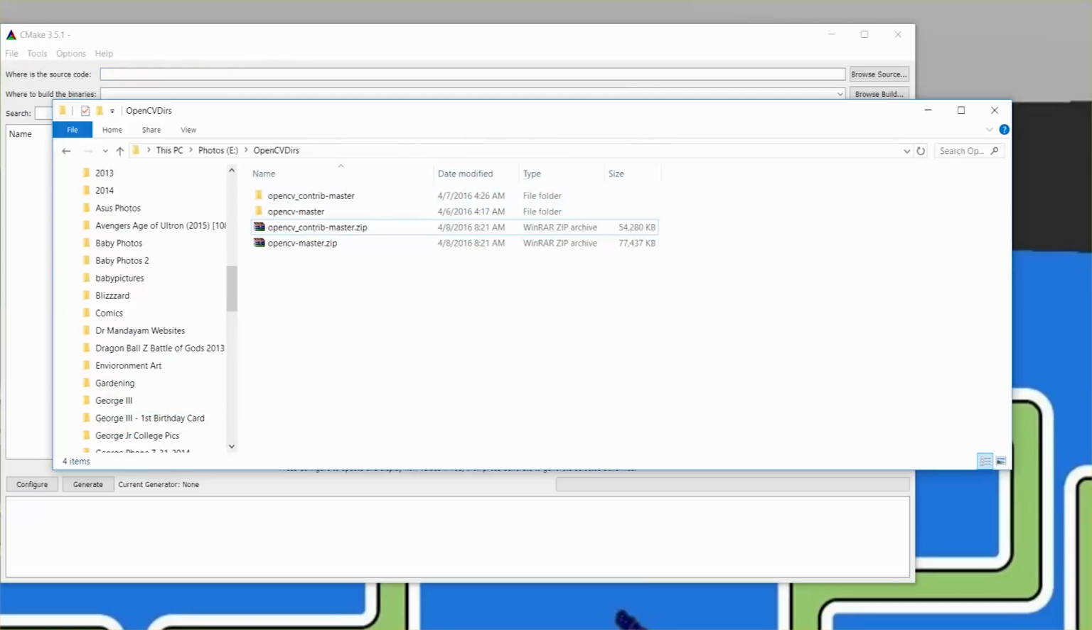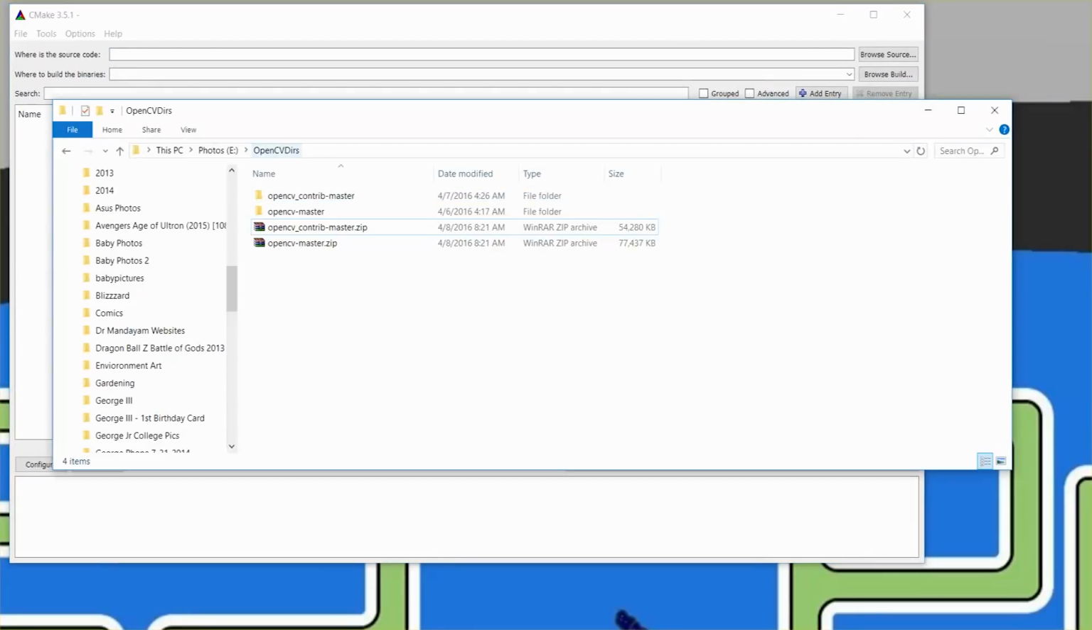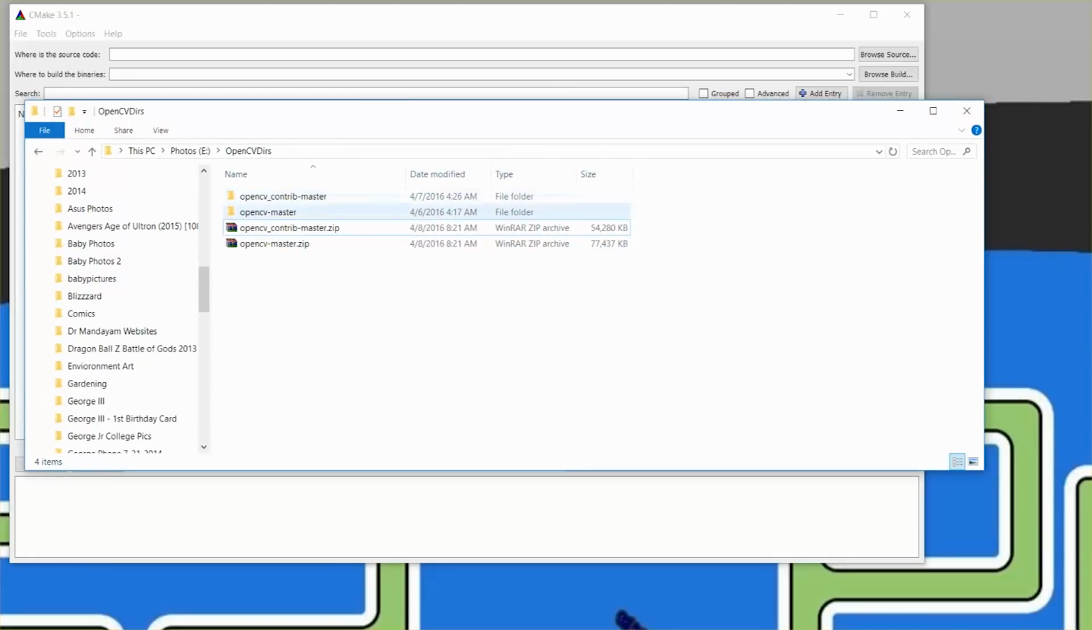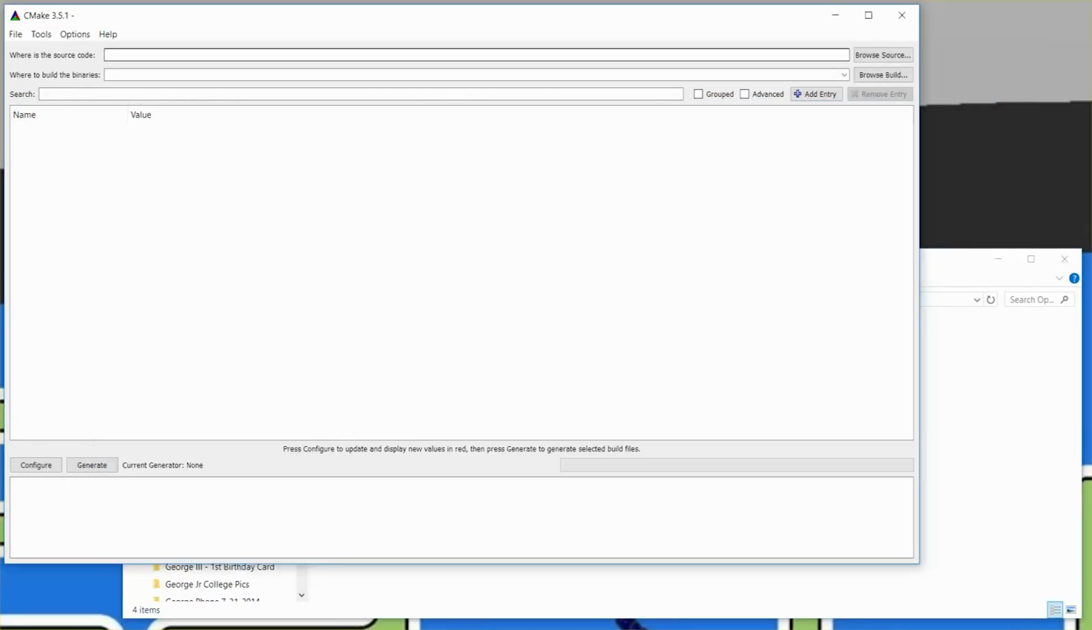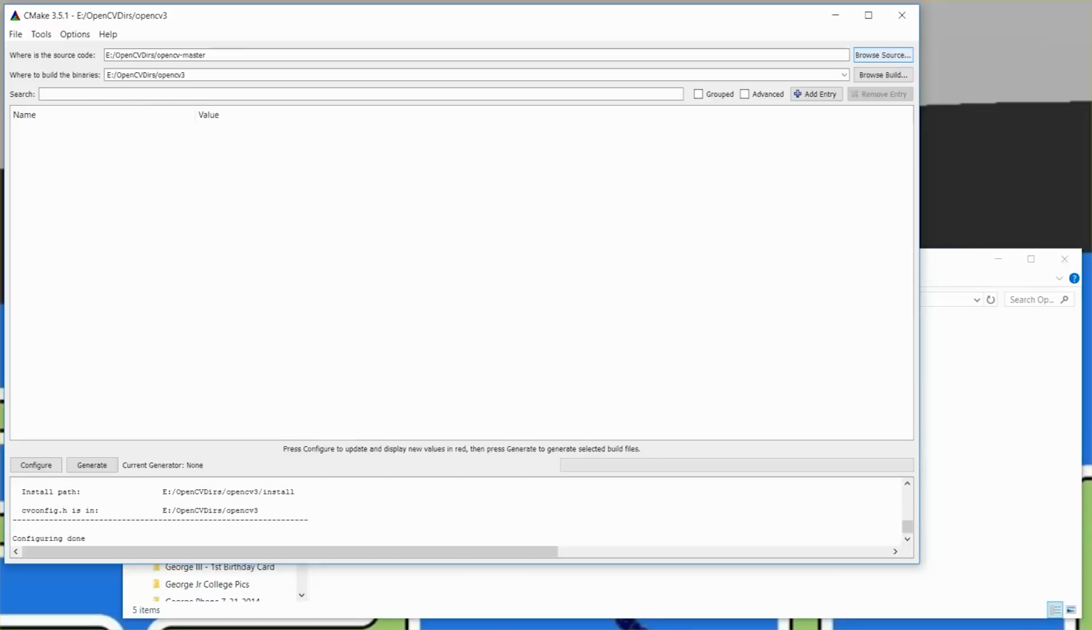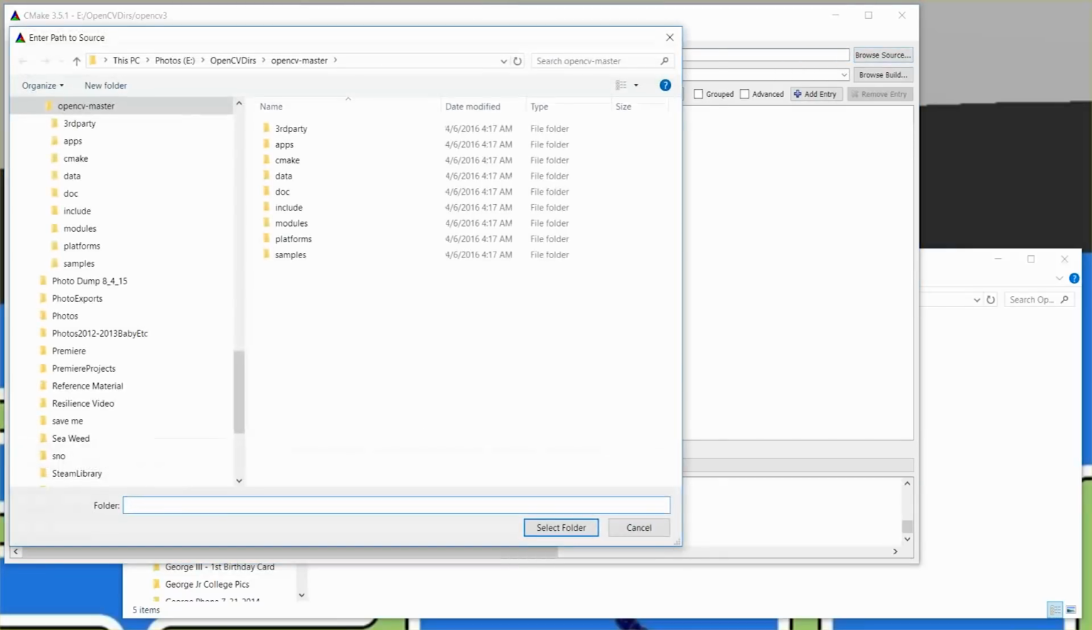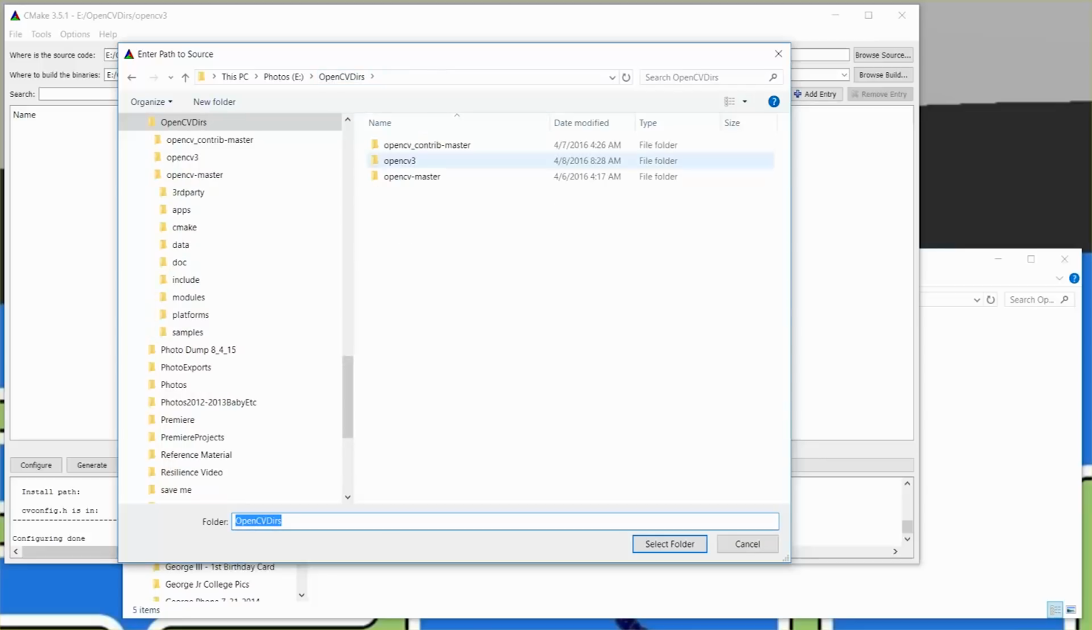Now that we have CMake installed, as well as our directories unzipped, we can go ahead and start setting things up. Now CMake is going to make your life very easy. So once you have this open, there's two fields you're going to want to fill. Now I've already done this just to make sure everything's going to work for us, but the first one is where your source code is. If you click Browse Source, you're going to want to find your OpenCV directory where you have the Contribute Master as well as the CV Master folders unzipped.